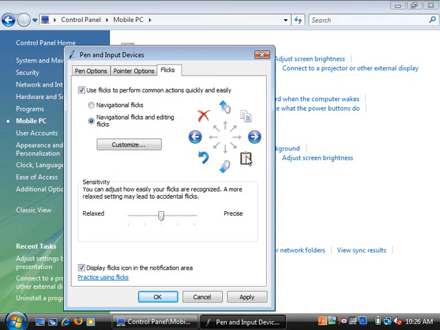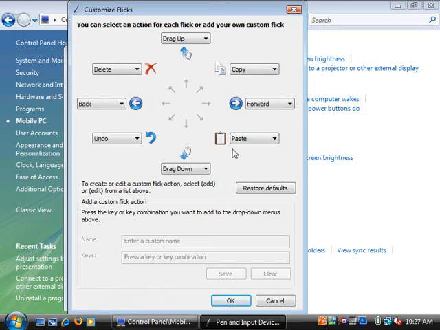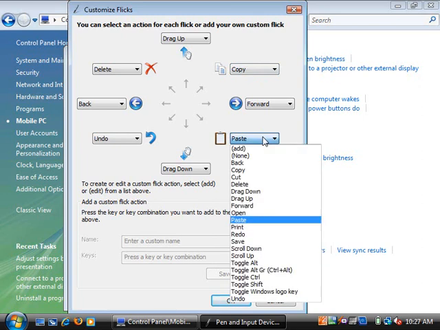Now if you hover your mouse over these, you'll get a little tooltip appear telling you what they do, but if we click on the Customize button, not only can you see here that, say, a diagonal upright flick is set to copy to the clipboard, and a downright diagonal flick is set to paste, but if you select these drop-down boxes, you could change these default actions to another action of your choice. So this is great because now you can assign shortcuts to the pen, and in whatever direction you flick the pen, that will use the shortcut of your choice.